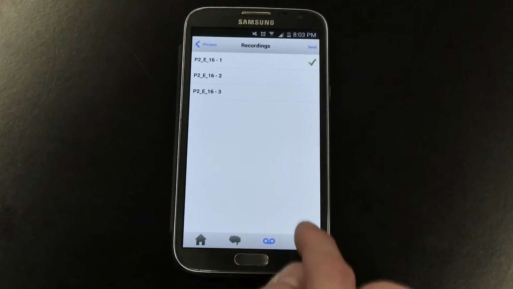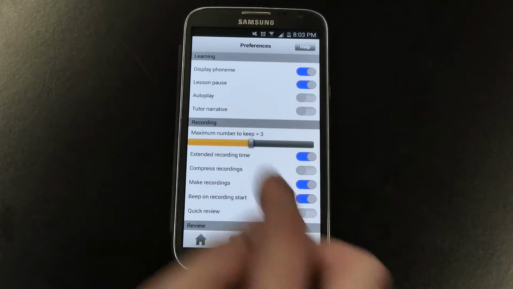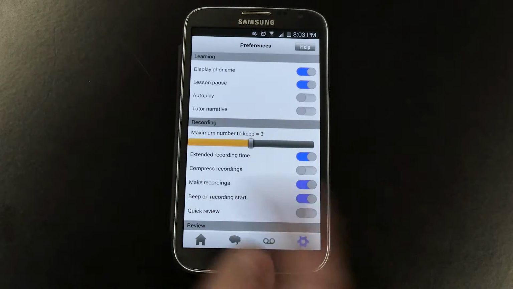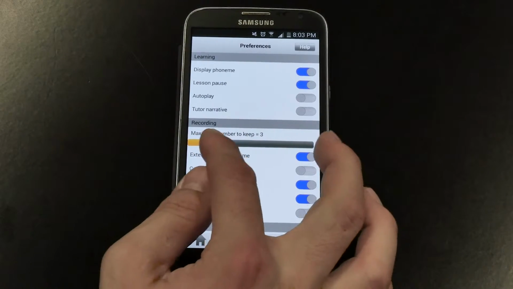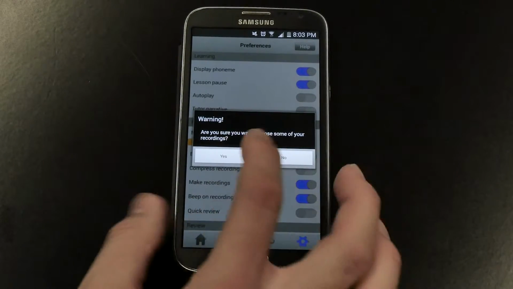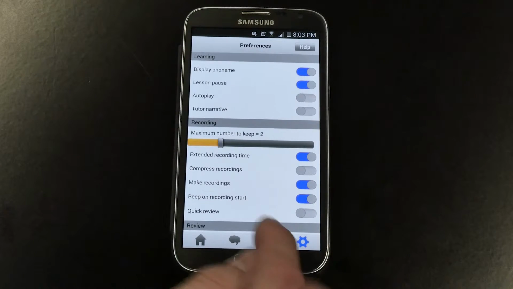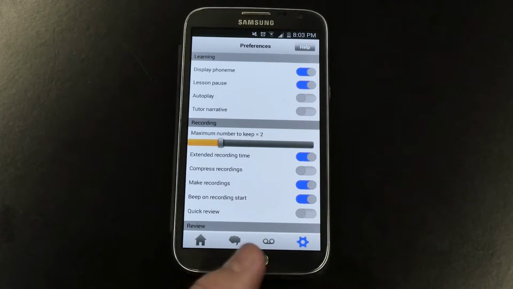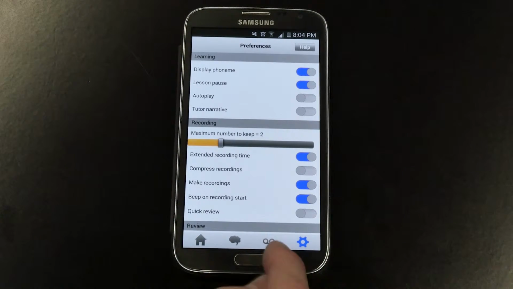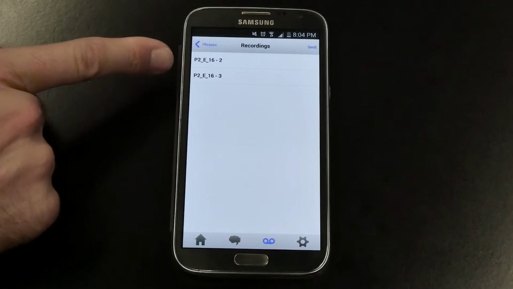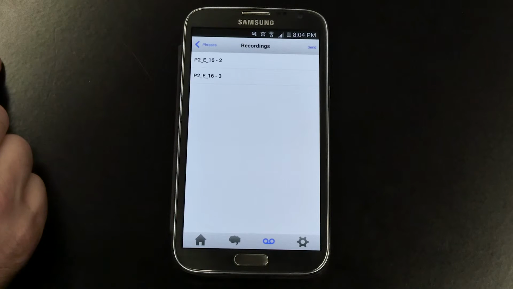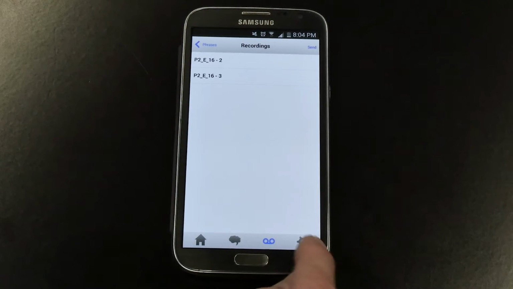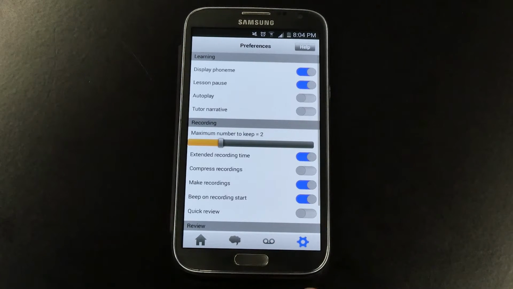He's grown a lot. Now if I go back to here and I say I only actually want to keep 2 recordings, I can drop that back. It says, oh, you're going to delete some of your recordings. And this saves memory on your phone, but it really doesn't use that much memory anyway. But just to show you, there's now only 2 recordings there. So it deletes the oldest one.